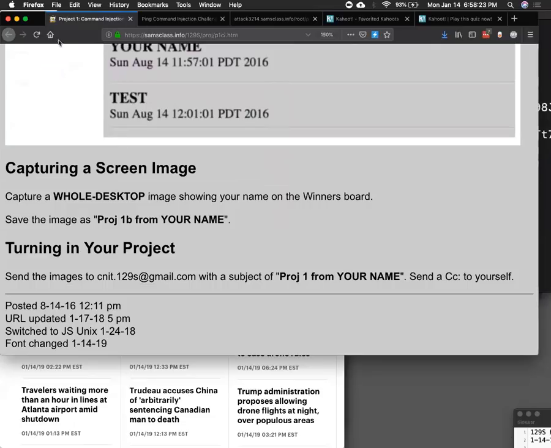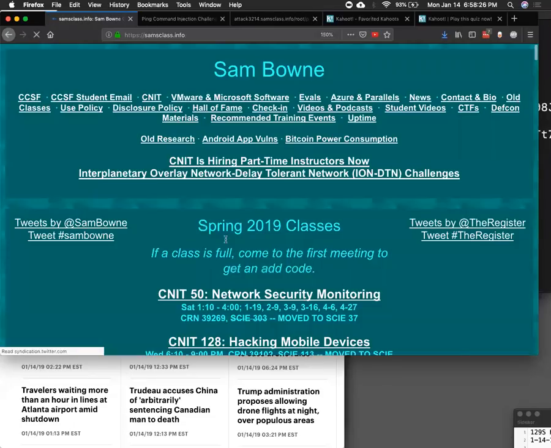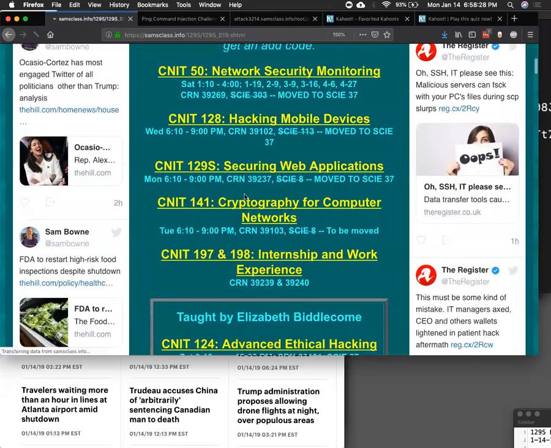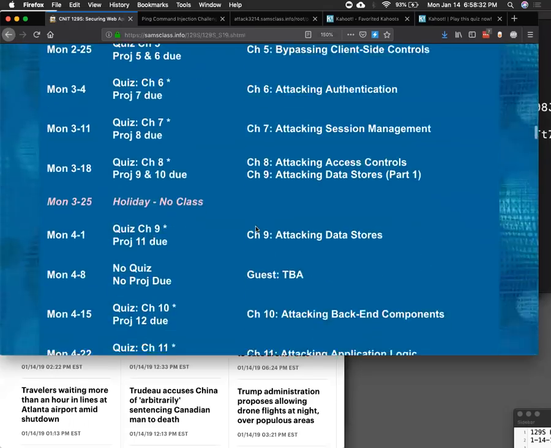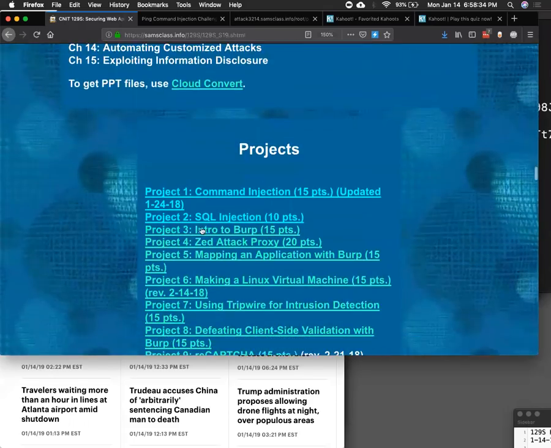Now, I would recommend that you don't stop there, but do the extra credit. Extra credit is good for you. So that's simple command injection. Here's a couple other command injections down here in project 1X.